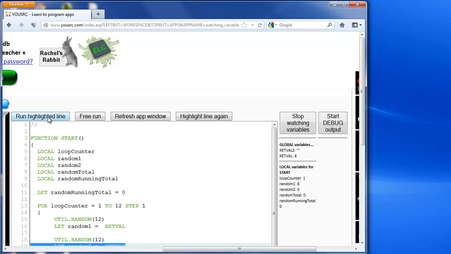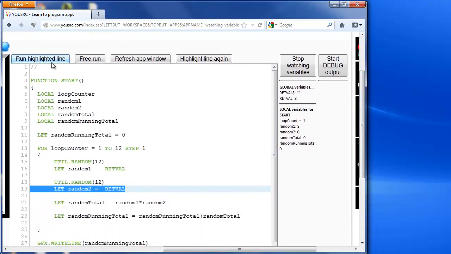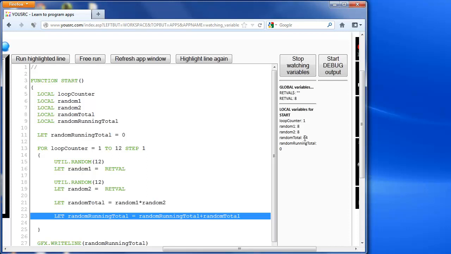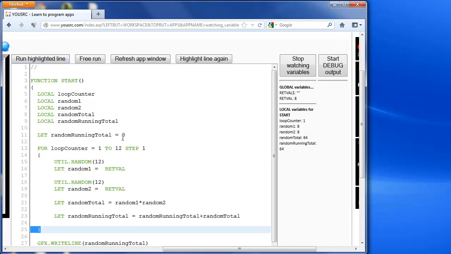Then if I run the next one, if I scroll down a little bit so we can see what's going on, random 2 is now set there, and that's also 8, which is a bit unusual. Then if we run the next one, let random total equal the first one times the second one, we can see that should be 64, and it's been placed in there. I run the next one, which sets the running total equal to 64 at the moment. So I come back in my loop, and my loop counter is now 2.